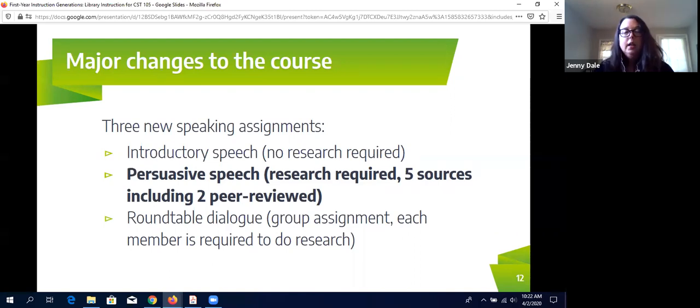The second speech wasn't informative anymore, it was persuasive. They moved that up in the semester, and they really beefed up the research requirements. This is still the syllabus that they have now, which Rachel will talk more about, but students for this had to have a total of 5 sources. 2 of them had to be peer reviewed. So this added a whole new element to what we would have to teach in this class.